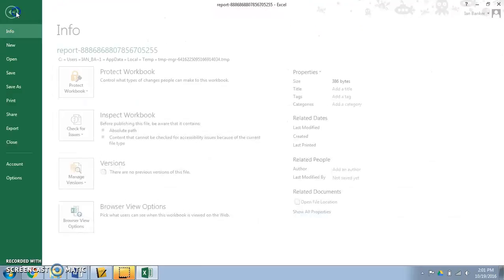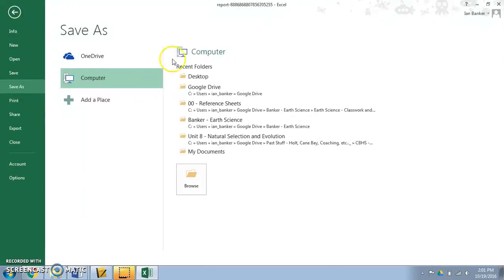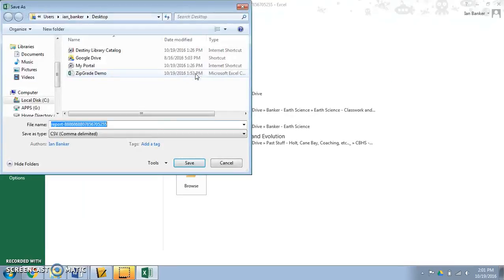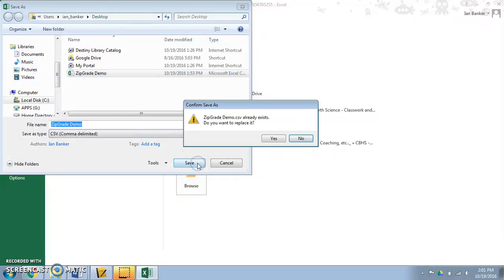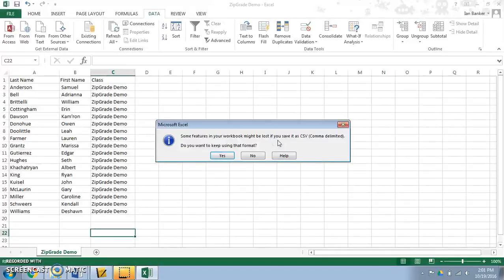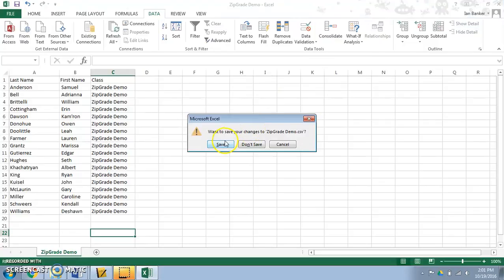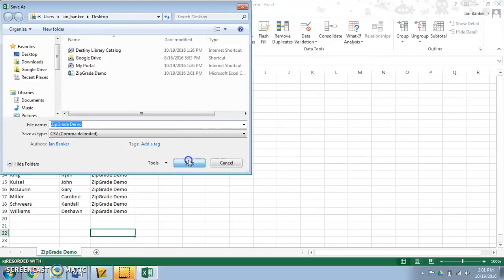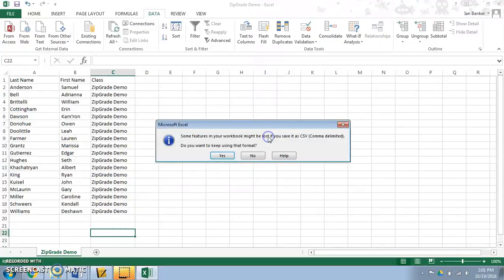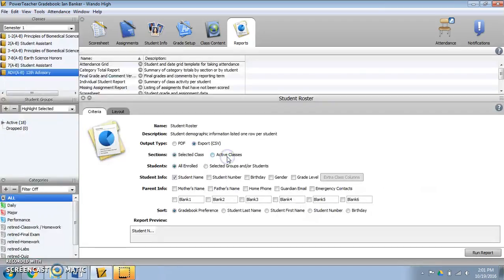So all we're going to do is take this file, save it as, and I'm just going to save it on my desktop so I can always find it, and I can delete it in a second. And I already did one of these, but ZipGrade demo. And yeah, I want to replace that old file because the old one's useless. Do I want to keep that format? Yes. And CSV files are weird because even when I close it, it's going to yell at me and tell me, you need to save again. And just save again. Yes, replace it again. Yes, say I want to keep it.